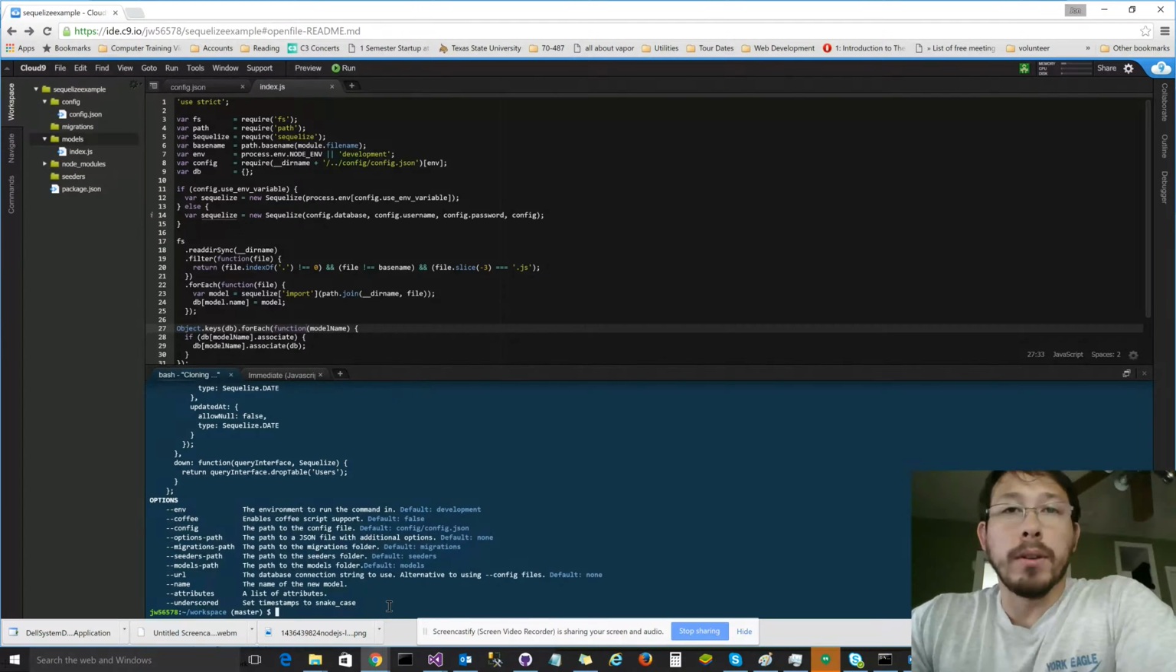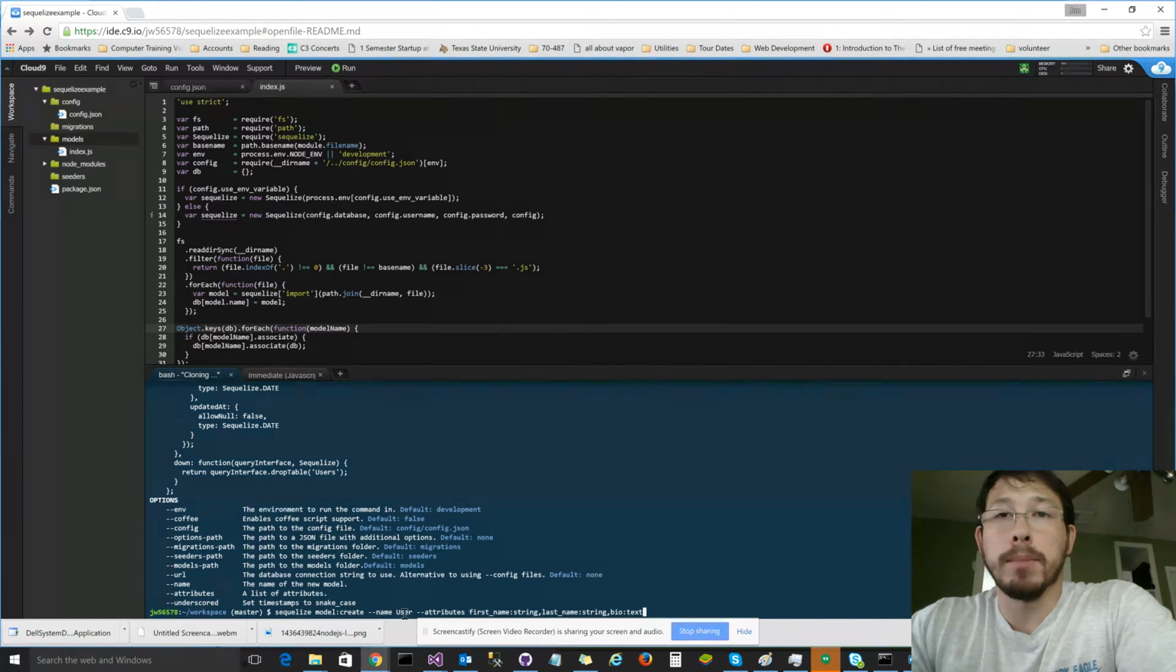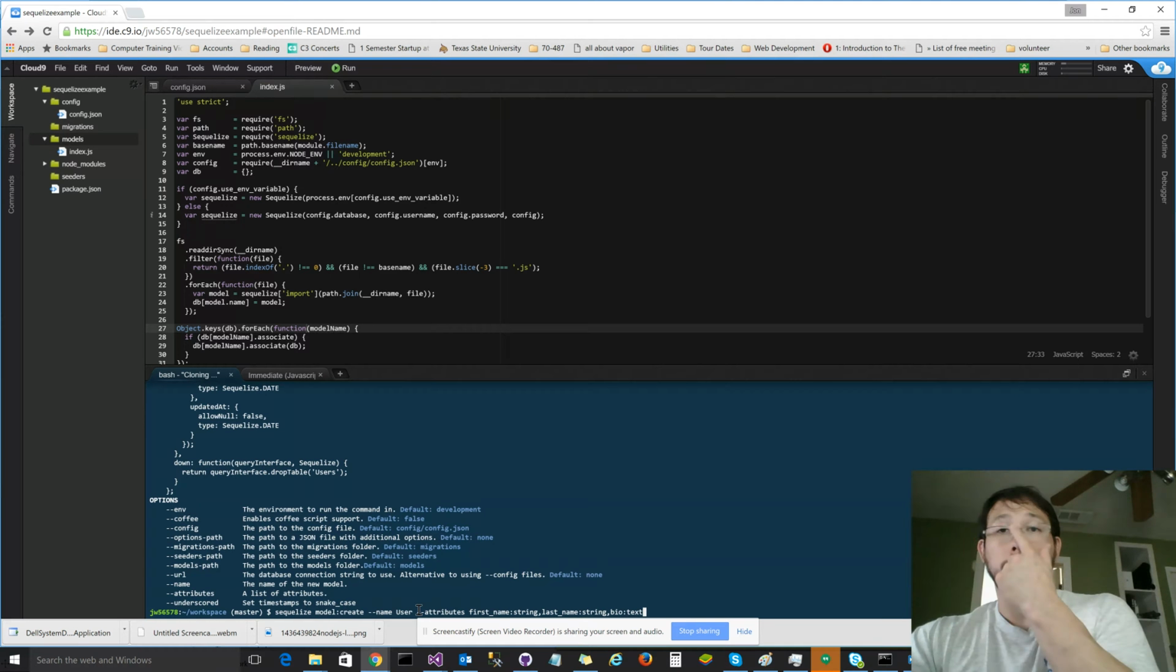So when we're in the command line, I'm just going to paste a command in here. We're going to do a sequelize model:create. This is going to create a model. Each model has to have a name, so you do --name and whatever the name is of your model. So for instance, if you're creating a user table, call it user. Attributes are going to be the same as table columns.